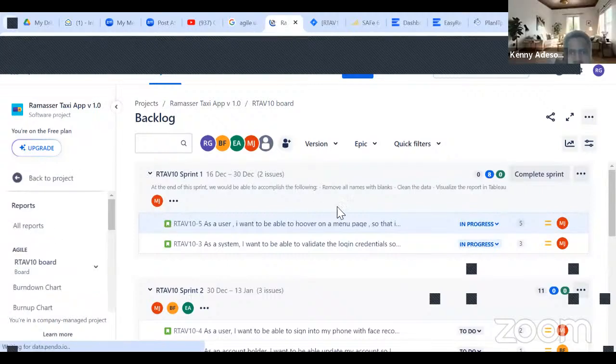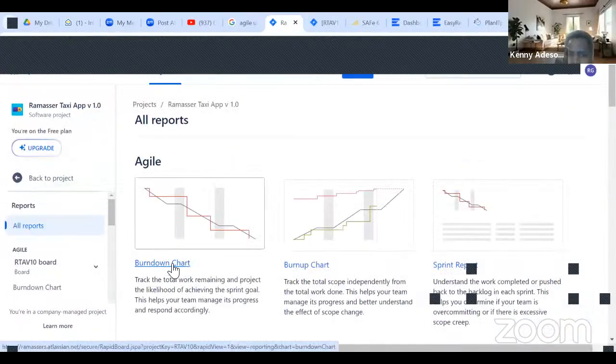Now, the other thing I want to show is the report. Very, very important, guys. In Reports, you have the burn down chart and the burn up chart. They are the same. The burn down chart, I'm going to show you what that is.